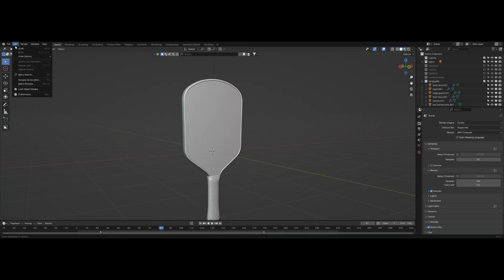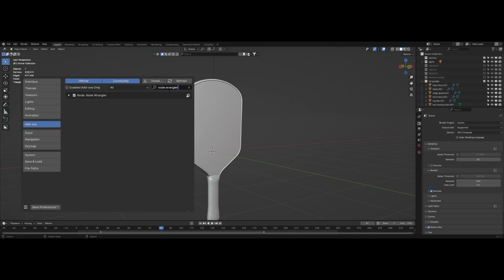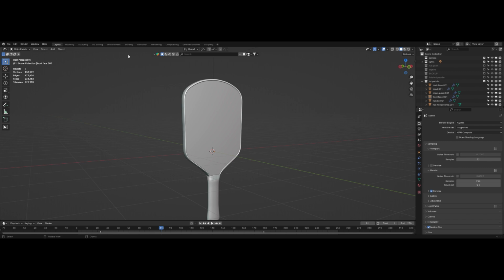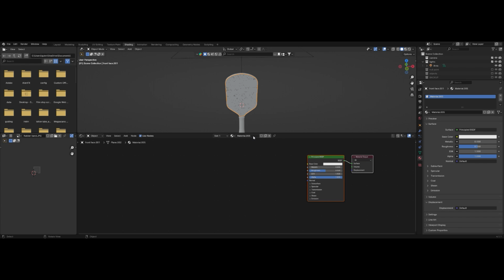So once you have your model, we need to go ahead and quickly set up the add-ons that we're going to be using throughout the rest of this tutorial. Go to Edit, Preferences, then Add-ons, and search for the Node Wrangler add-on and make sure that's enabled. Then while you still have that open, search for the Images as Planes add-on and click that one as well. The next thing we need to do is open up the shader editor. Then select the object we want to add the textures to, which in this case is the paddle face. And then in the Materials tab, hit New to create a new material.